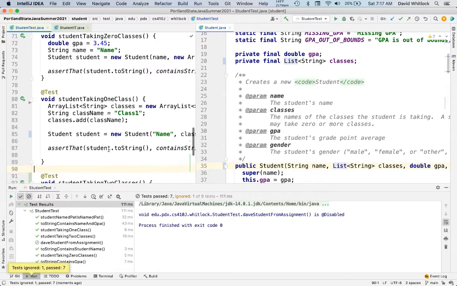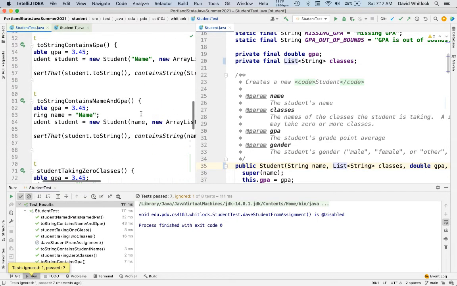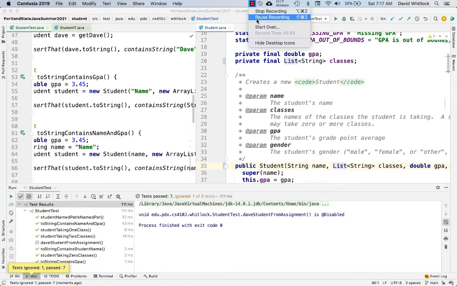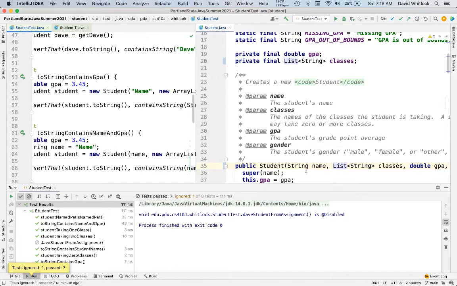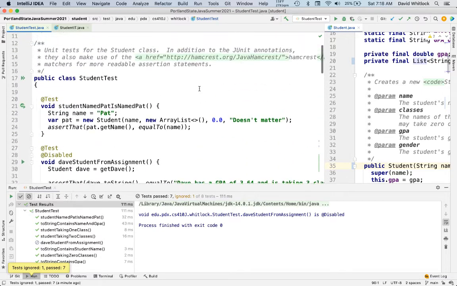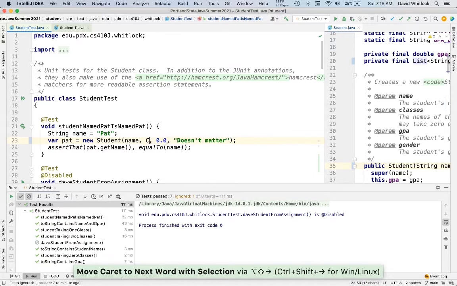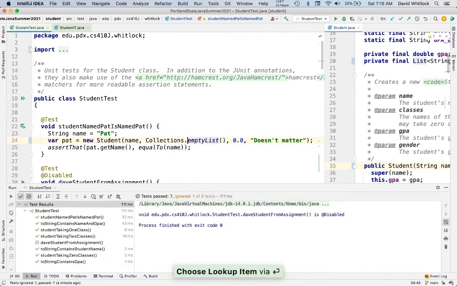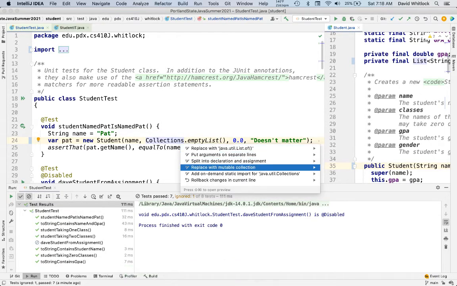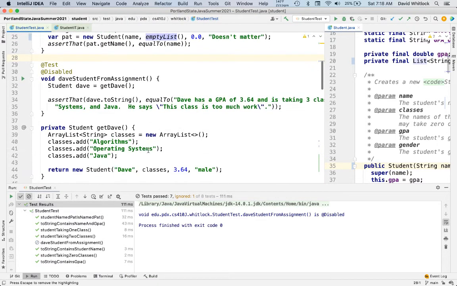Cool. Now I want to change some things about how classes is used. I'll pause here for a moment. Yeah, we're back. So I'm gonna fix some stuff over here in my test. Instead of all these new array lists, you can use something called Collections.emptyList, and I'm just going to static import that. Oh, interesting, on demand static import for collections. Nice. And so this makes things a little easier.